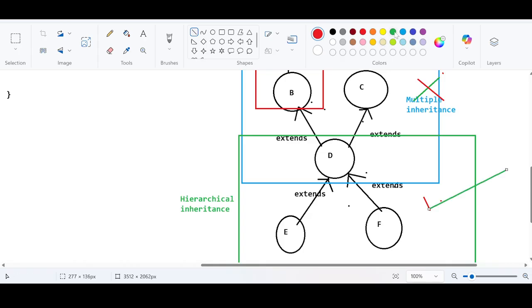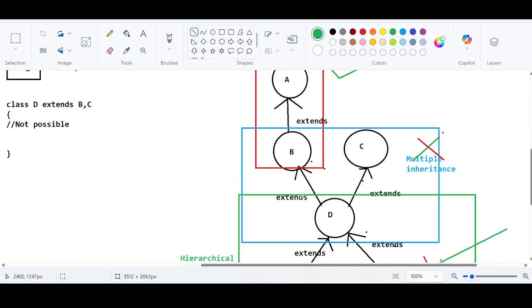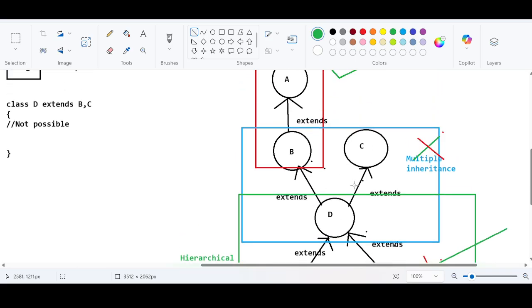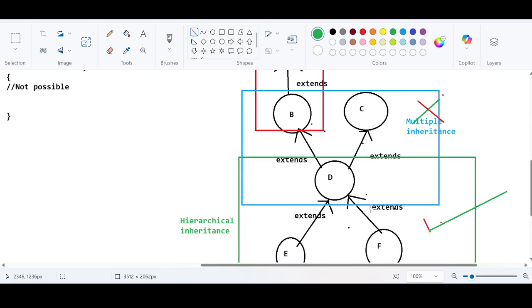But what is happening here? There is a culprit here. What is the culprit? Multiple inheritance is the culprit. It is present in all these three combinations. It is part of these combinations. Multiple inheritance is coming as a part in all three.